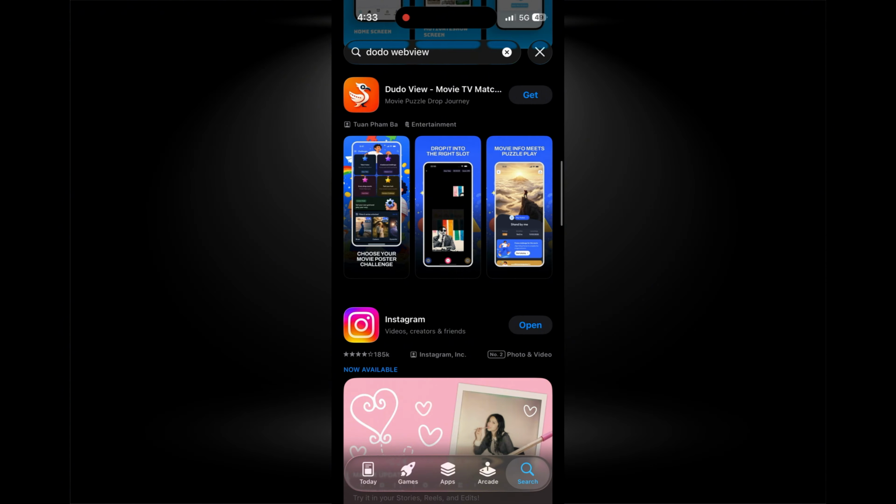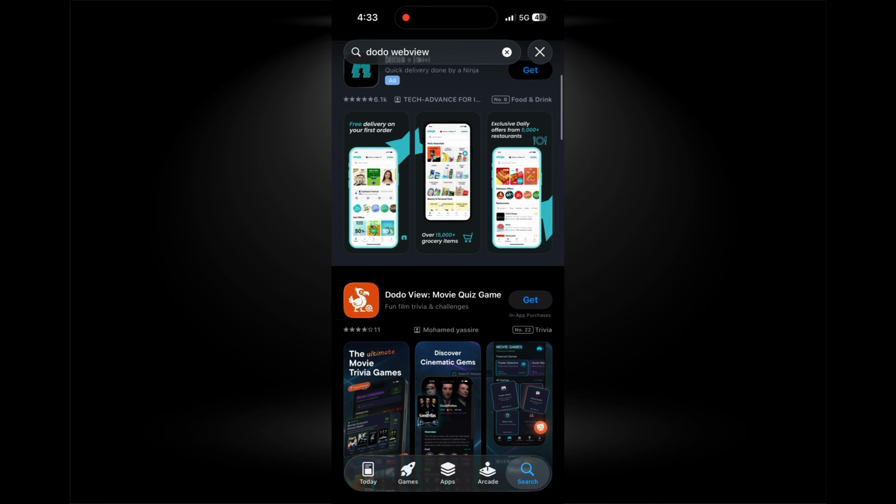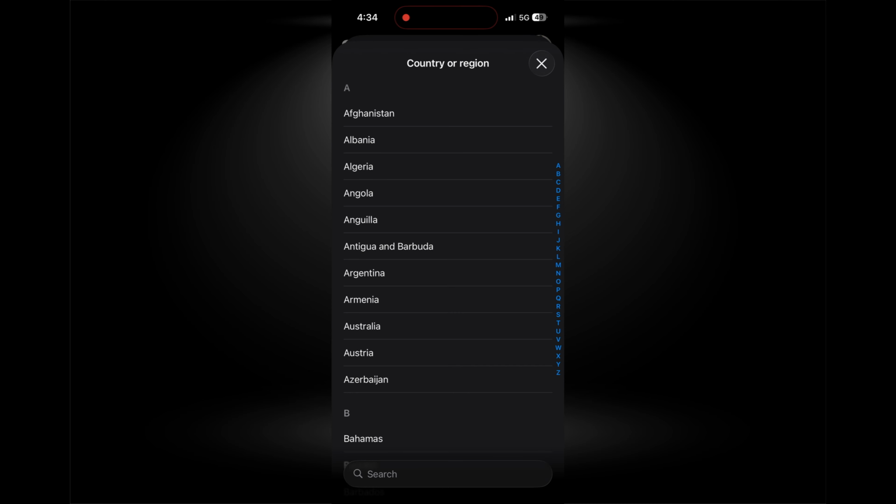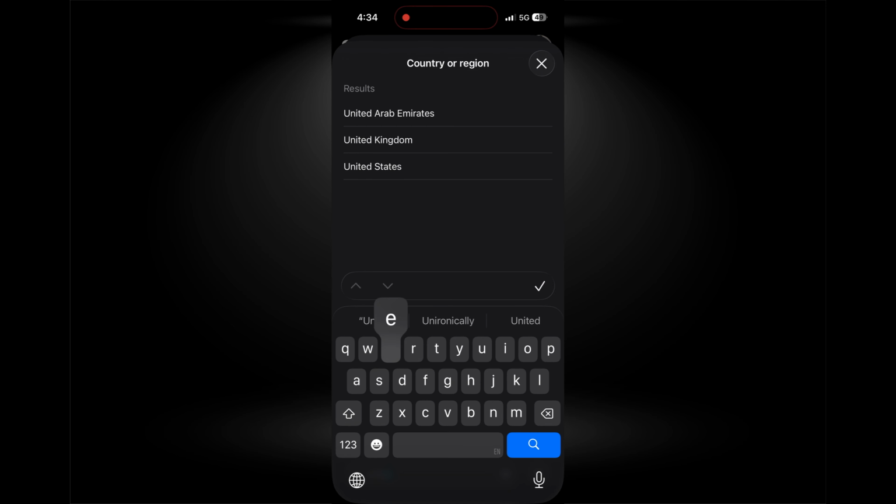To bypass this, tap your profile icon in the top right corner, then select your Apple ID name. Tap on Country/Region and choose Change Country or Region. Scroll through the list and select the United States. Agree to the terms and conditions.